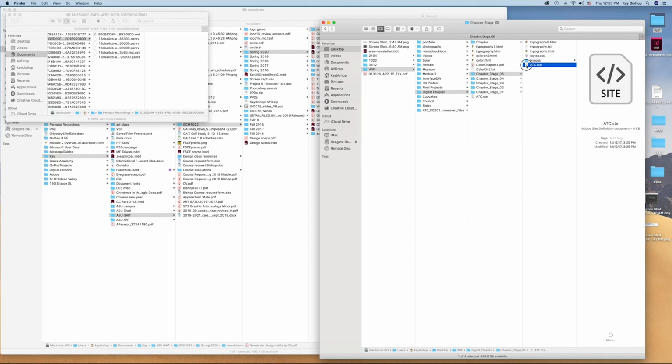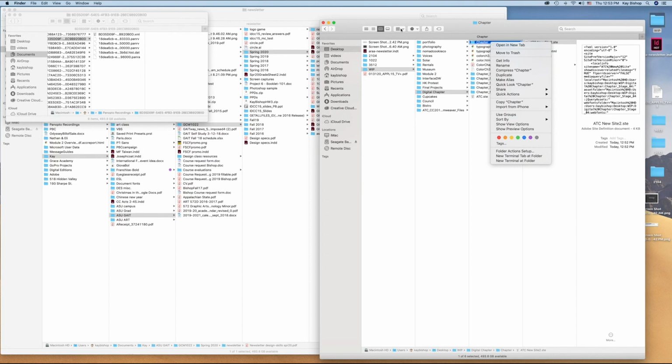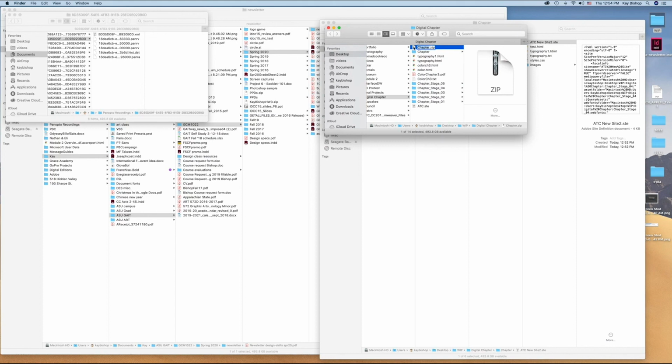So if I'm going to move this, I think this was the one I used, into my chapter folder here, you want to put your STE site file in your root folder with all your HTML files, your CSS style sheet, and your images folder. And then I can do a control right click or click on that gear to compress that folder as a zipped file, and then I can submit that entire zip folder on As You Learn on the course page.